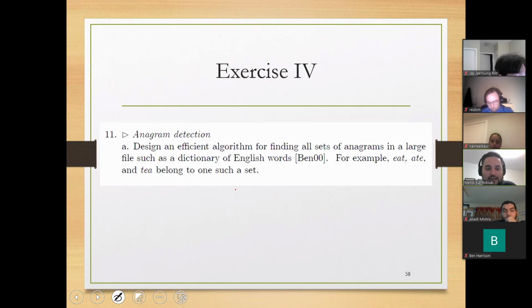Exercise 4, anagram detection: design an efficient algorithm for finding all sets of anagrams in a large file such as a dictionary of English words. And anagrams are basically words that have the same letters but in different locations. So eat is an anagram for ate, is an anagram for tea. So eat, ate, tea belong to one set or one class of an anagram.